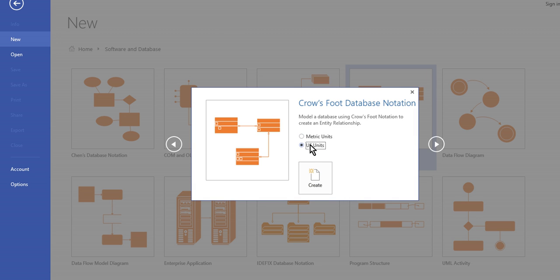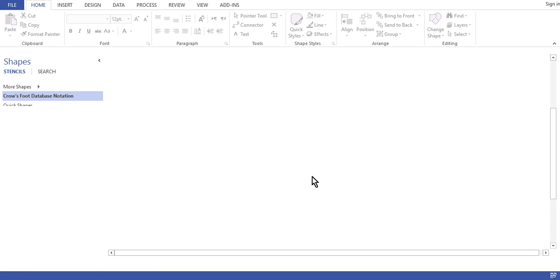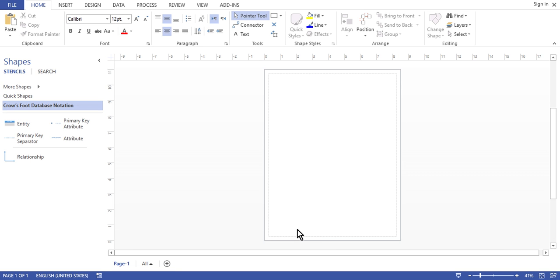It doesn't matter whether you use metric or US. We don't really use the measurements, so that won't matter too much. You're going to click on Create, and it's going to create your drawing. Pretty basic. There's not much here, just a blank canvas. You might have a little extra box down here on the left. You can get rid of that if you don't want it, but it doesn't matter too much.